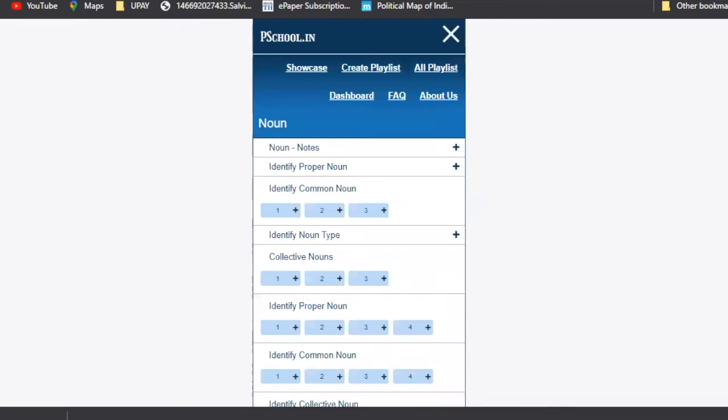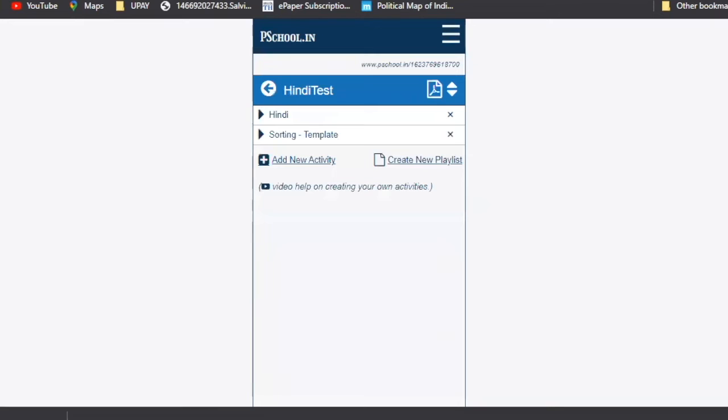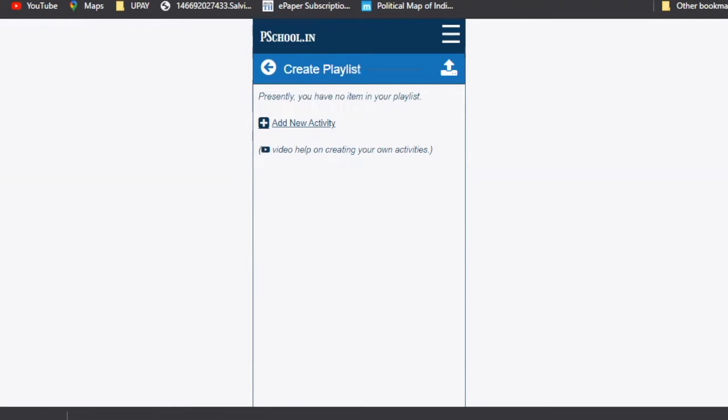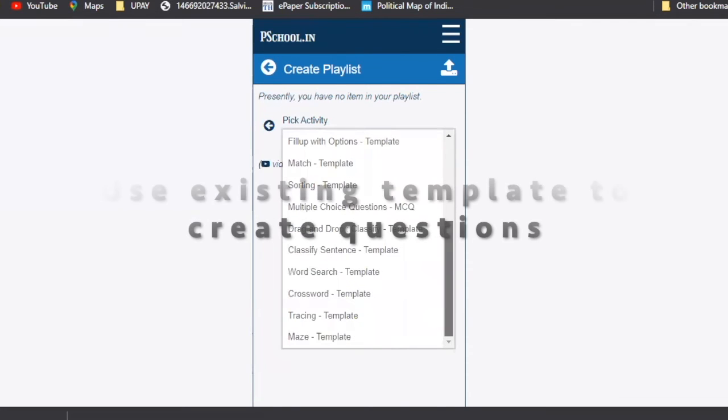Now the other part is that you can create a playlist. If I want to give homework, or do a quick test in my class, then I'll create a playlist. I'll quickly show you how to create a playlist. You can click on create playlist, and you come here. There are two options, as I said. One is you can create your own content using the frameworks they have already given. So these are the different frameworks.